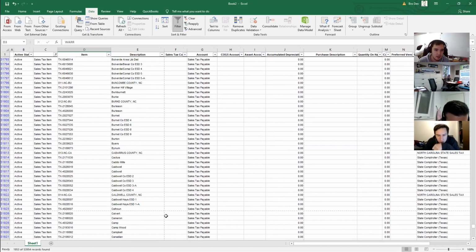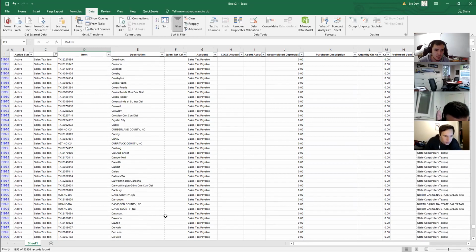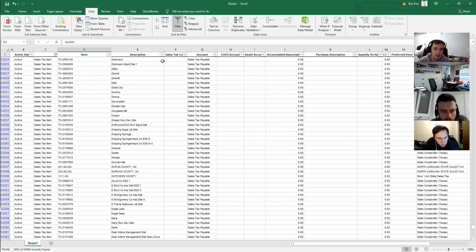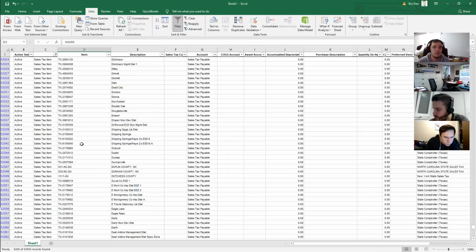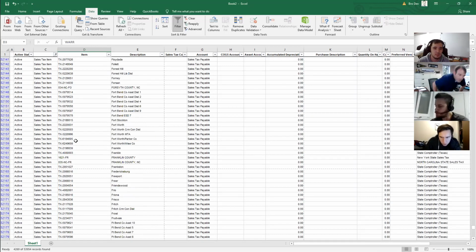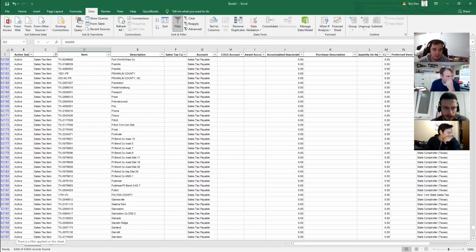Can you add the sales tax group too? Which filter is it? I think it was under C as well. So there's 4,004. We filtered the sales tax item and group, and it says there are 4,000 records. All right, cool.